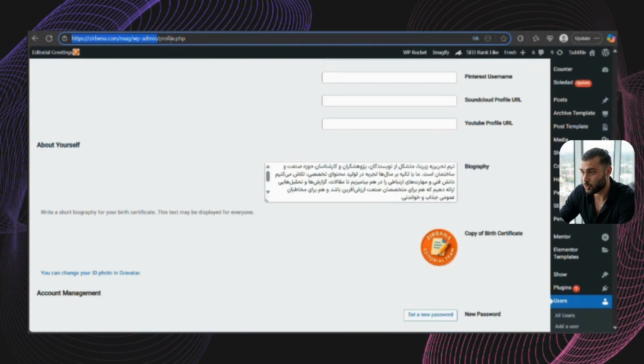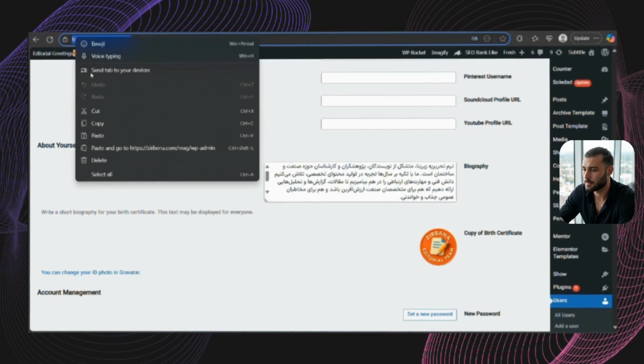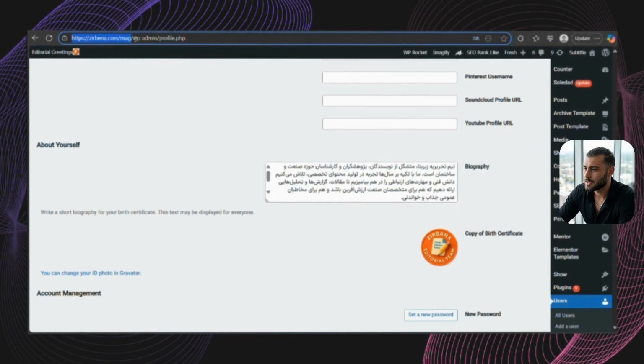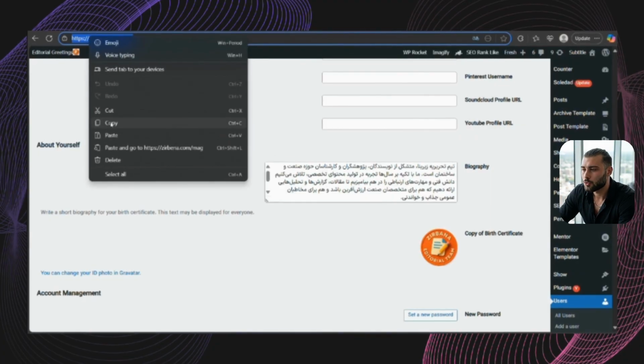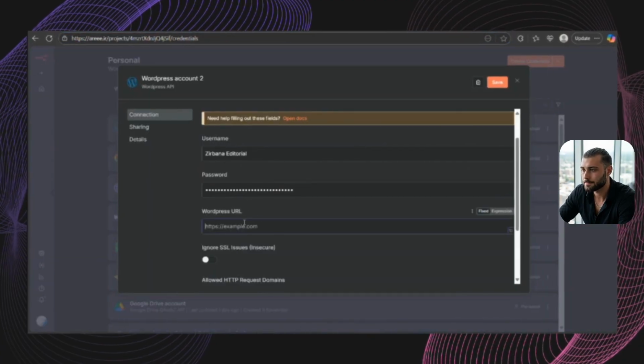Now the WordPress URL. This can sometimes require a little trial and error depending on your setup. Usually, it's your main domain followed by the correct path to the part of WordPress you want to work with. Once everything is filled in, save your settings, and the connection should work immediately.